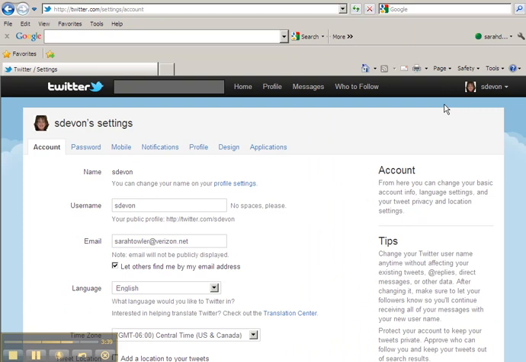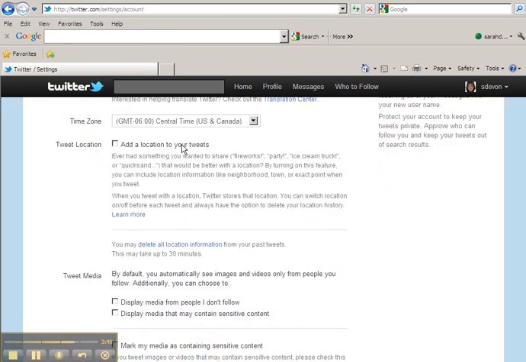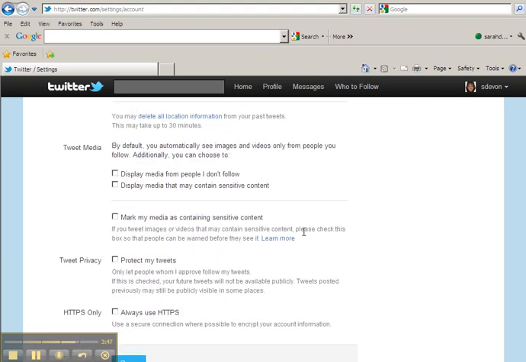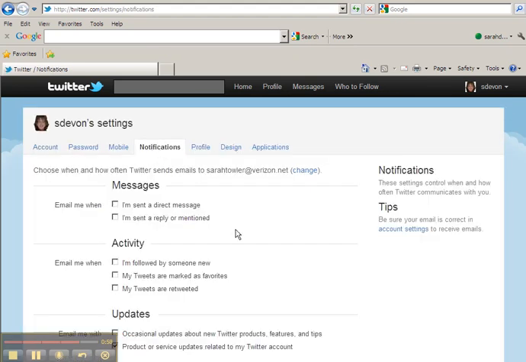When you go into settings here, this is where you can change your account information, decide whether you want to add a location to your tweets or tweet media, etc. It's pretty self-explanatory. You can change your password. You can set up your mobile account, although you can do that directly from your phone. You can specify whether you want to have notifications sent to you, how and when.